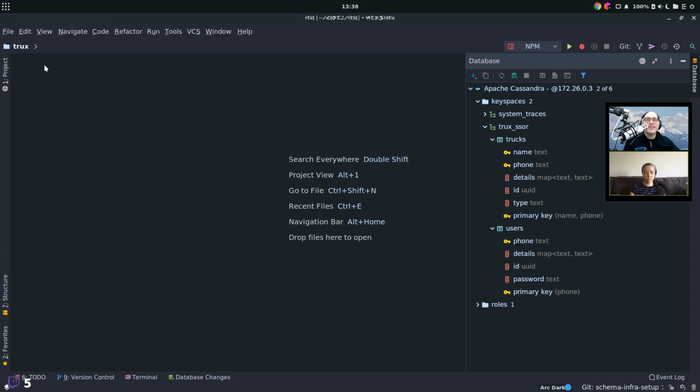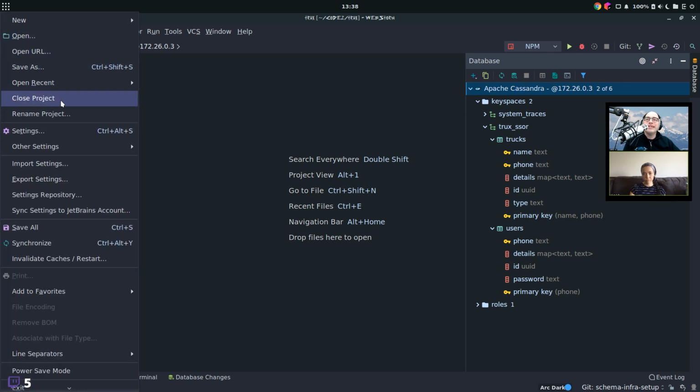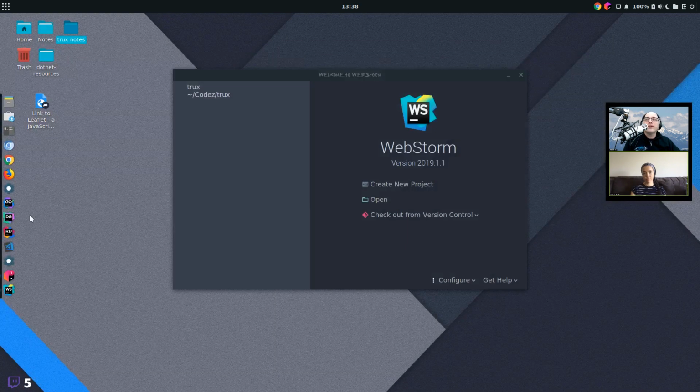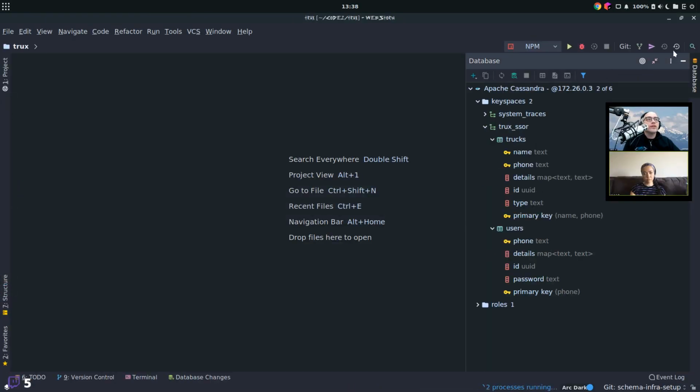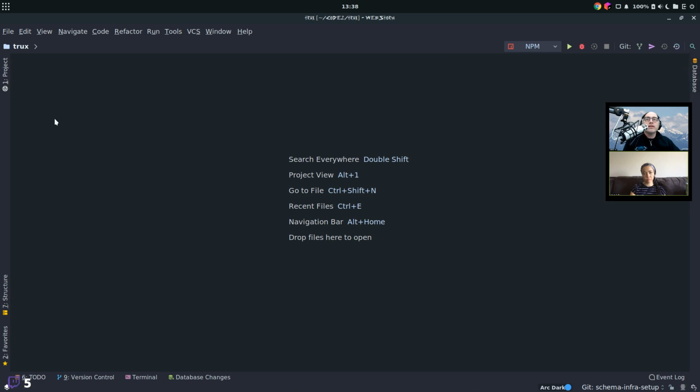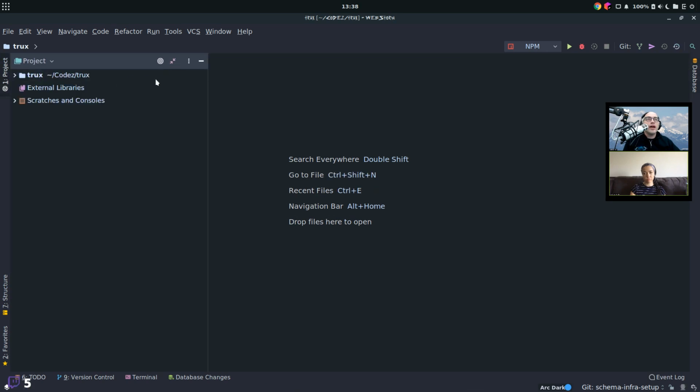Oh yeah, see, I opened this up and here's some other project that I was working on. So sometimes I'm kind of a mess. Oh, I didn't want to. Okay, there it goes. Oh, that is what I wanted. I wanted Trux. I'm trying to open Trux.